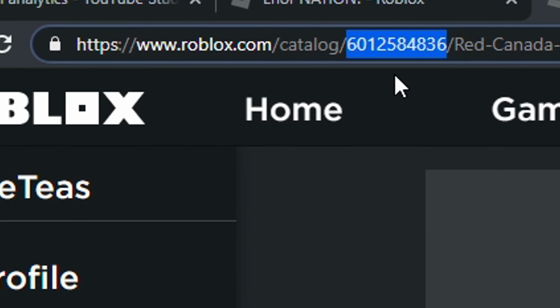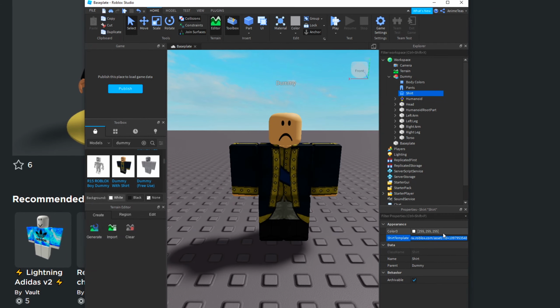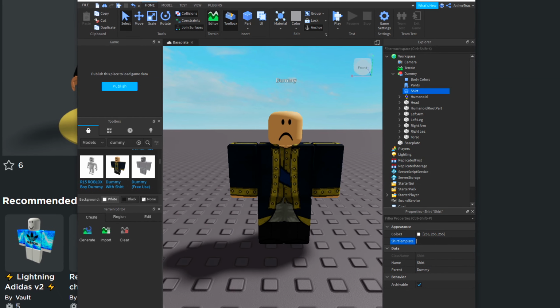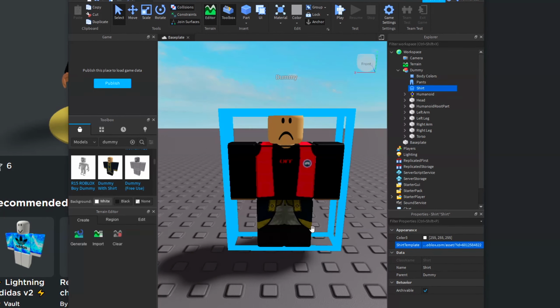It's going to be a bunch of random numbers. Every shirt is completely different. You're going to want to go ahead and copy this right here, and what you're going to want to do is go ahead and click over here, delete this completely, and paste that number right here. Once you've done that, you're going to see that the shirt is going to appear here.